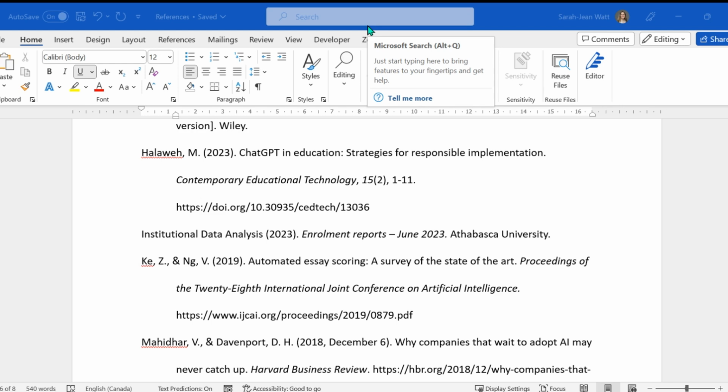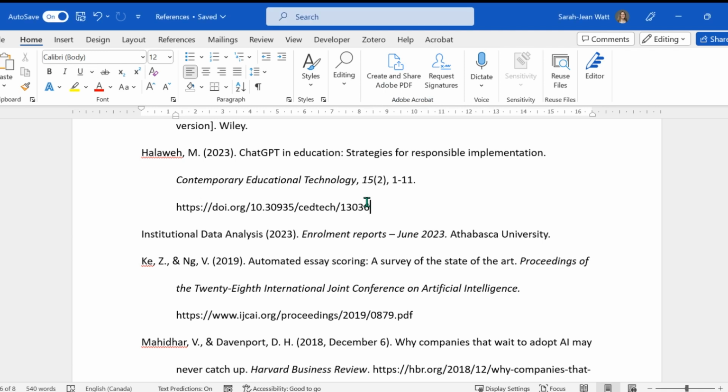So in APA 7, the DOIs and URLs should be hyperlinked. They should be clickable. So well, I copied and pasted this in, and it's not hyperlinked. I can't click it. So there's a really simple way to do this.